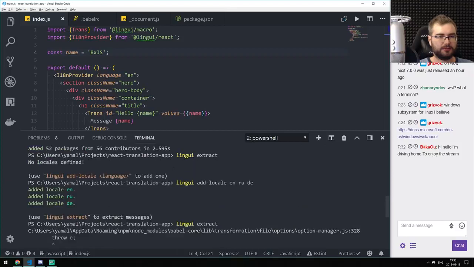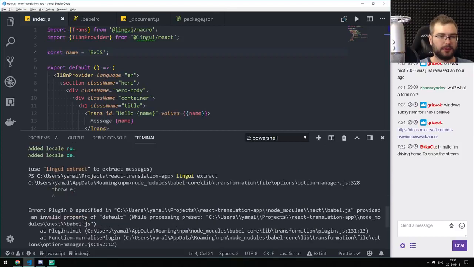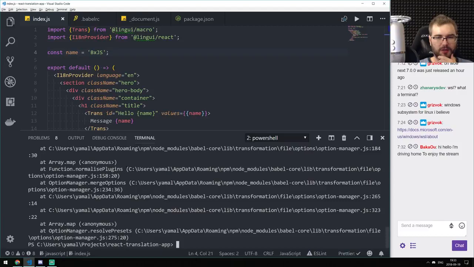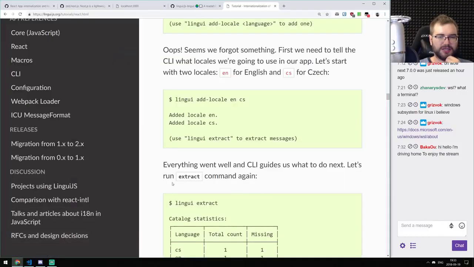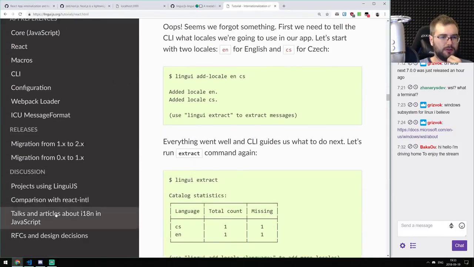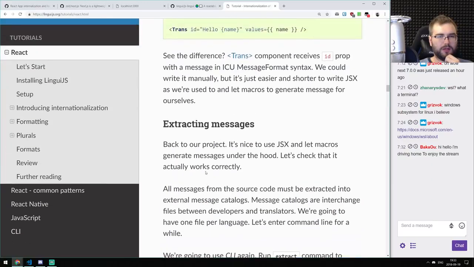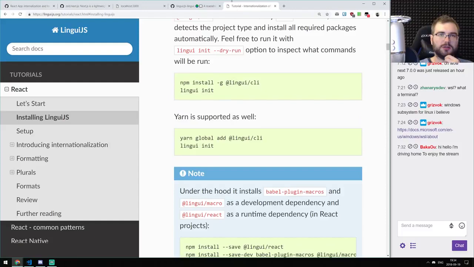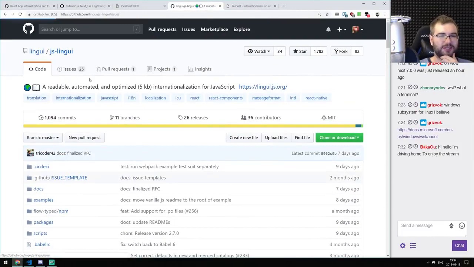and it breaks. Now what? Plugin 0 specified in provided an invalid default. What? That doesn't seem to be working quite well. Does it not like my Node 10? Does it want like Node 8 or something? Oh no, come on, Lingui, why are you doing this to me? Is there a ticket about that?